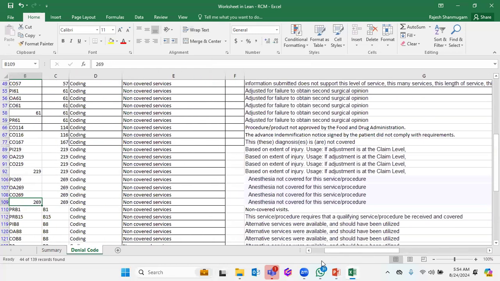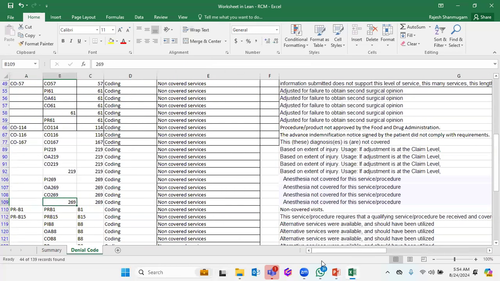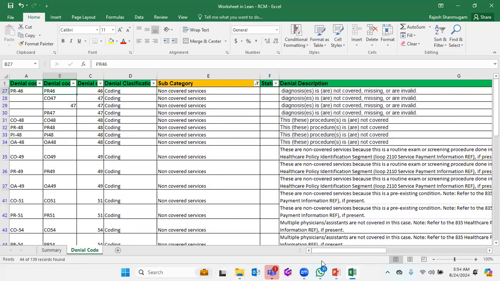So you go to the code. It is denied as 269. If 269 is getting denied, what does it mean? Your doctor is not allowed to do anesthesia, or the CPT code does not need anesthesia. That's what it means. Take the complete history of your billing, identify the trend, go back and fix it. So this will be a detailed list for you. You can go out and check it.